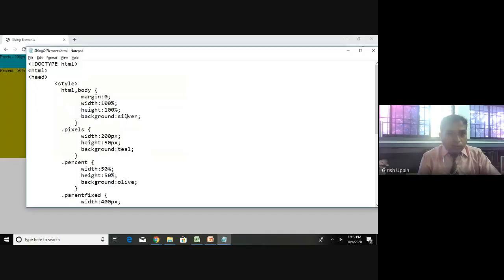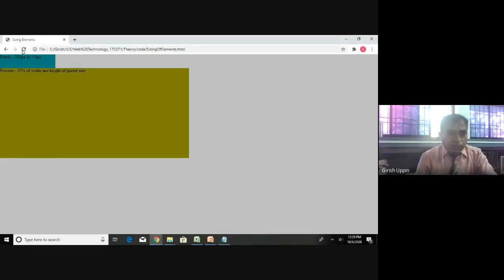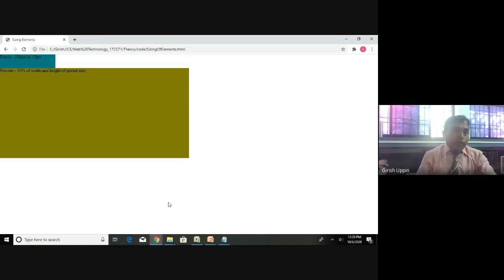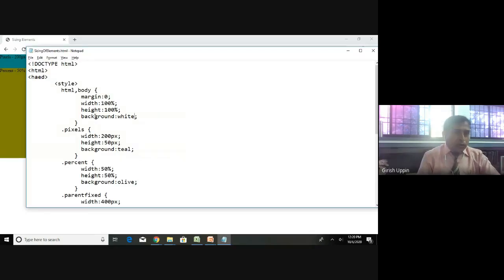So you can see this is the width and this is the height, shown with the background color silver. If you just want to see the difference here, I will make it white. Okay, you can see everything is white. All this section is the html and the body, and it uses all these styles: margin is 0, width is 100%, height is 100%, and background color is white. Then comes the dot pixels class selector. The name of the class is pixels, and width is 200px.